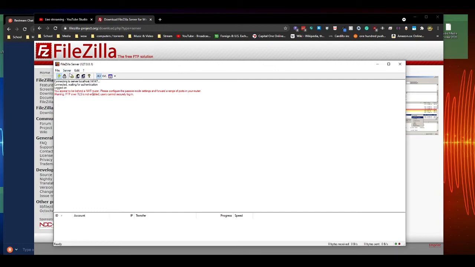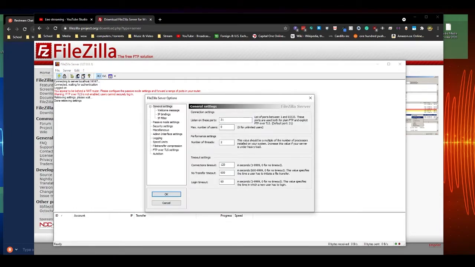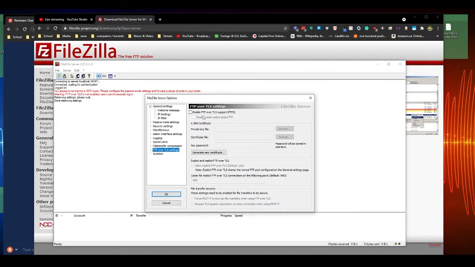We're gonna start by fixing the second error, which is FTP over TLS is not enabled. This is a very, very quick fix. We're just gonna go into edit, go down to settings, and then in settings, we're gonna scroll all the way down to FTP over TLS settings. It's the second from the bottom.